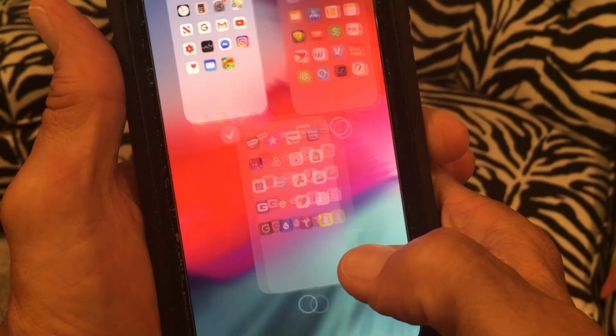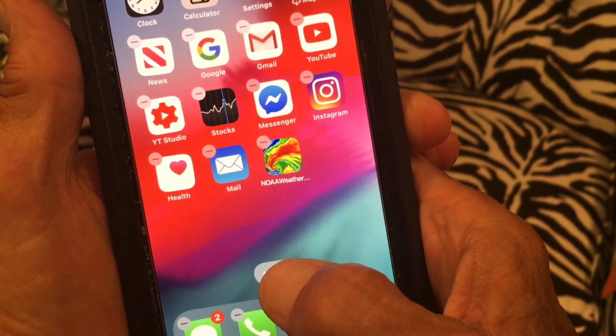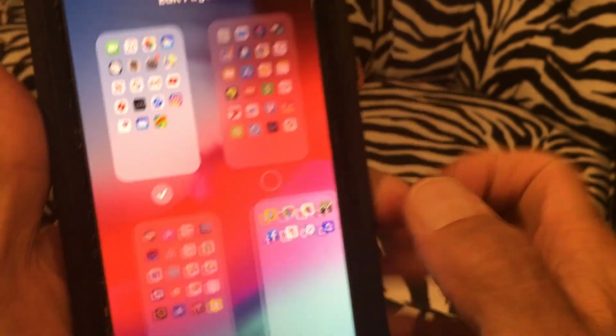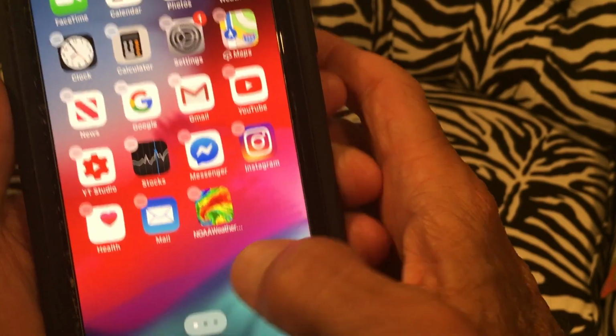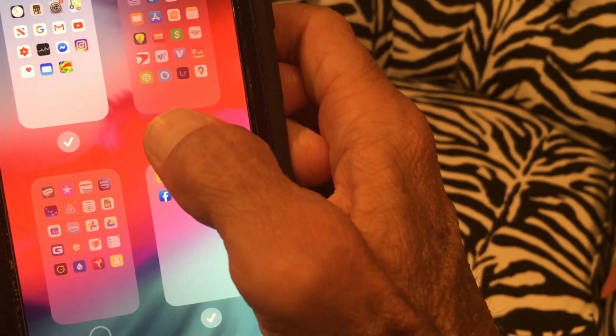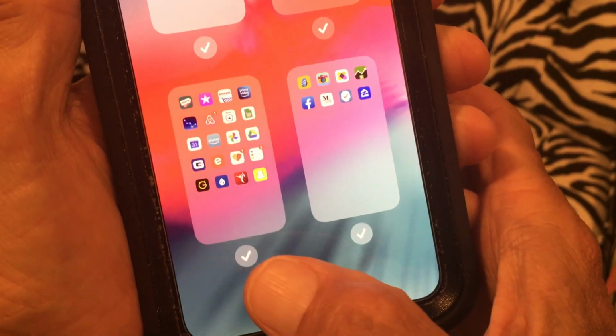I come down here, click that, and I just come back in here and I just click those little circles again. Whoops. Oh, it's not letting me do it. Here we go. Hang on. I got to get in the actual circle. That's the problem. I got big thumbs.